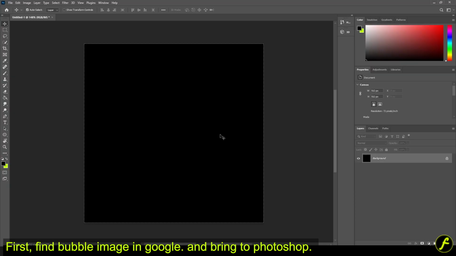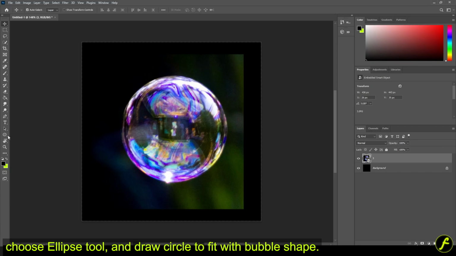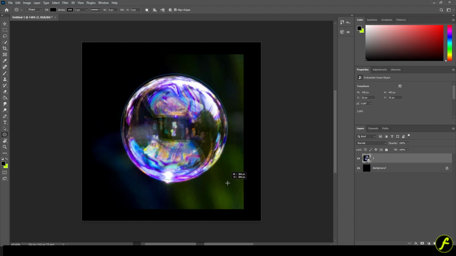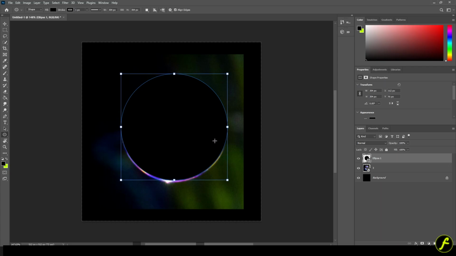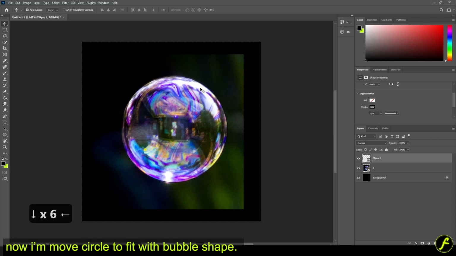First, find a bubble image in Google and bring it to Photoshop. Choose the ellipse tool and draw a circle to fit with the bubble shape. Now I move the circle to fit with the bubble shape.